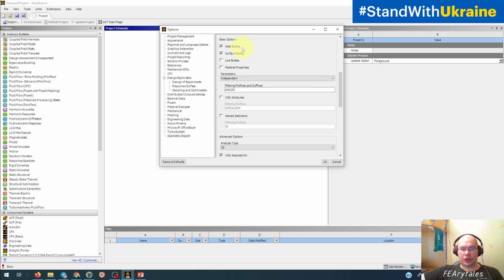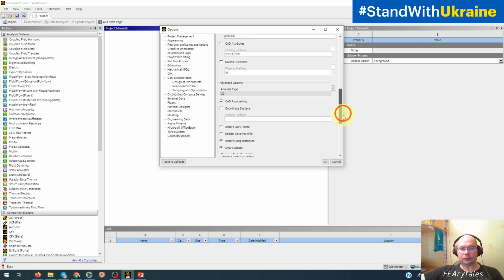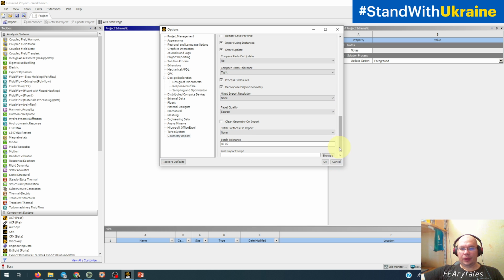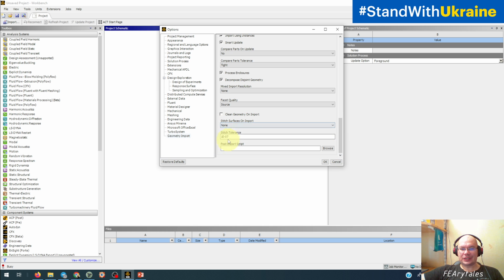We can change what type of geometry we will import by default, and what type of additional information we will also import from the original CAD files. So something like that. Also, we can change the stitch tolerance. It can be very important for a model which has problems with unstitched surfaces, with holes in the model, and so on.